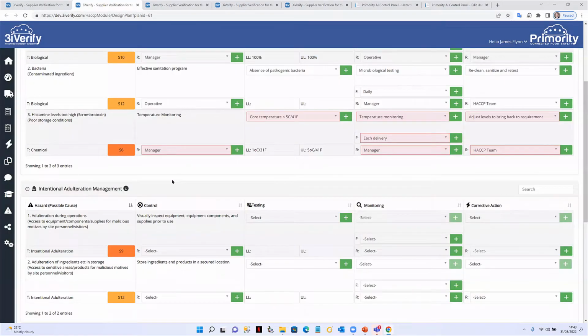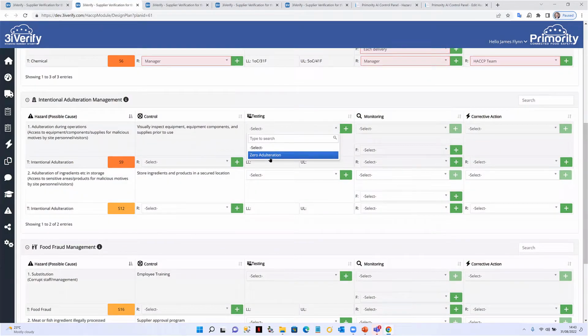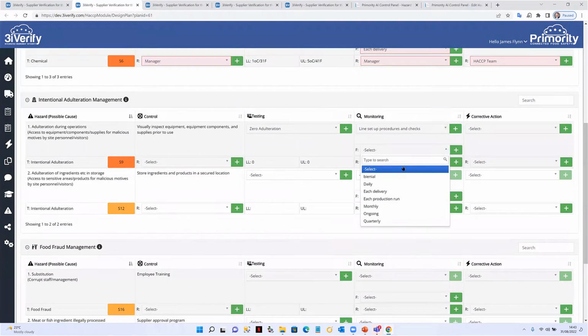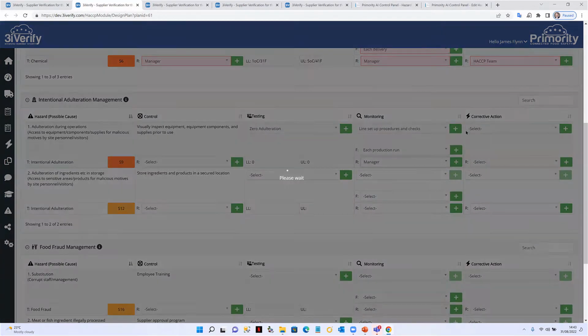So we'll just run through the rest of this. This is intentional adulteration. There might be some testing we want to do, so what the testing limits are, whatever they are for that. Line checkup procedures, each production run, and so on and so on. I think you'll get the idea here.